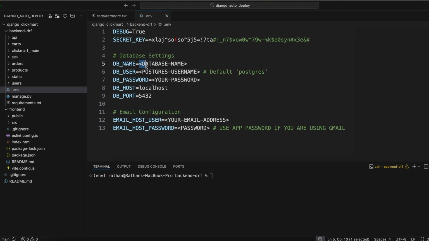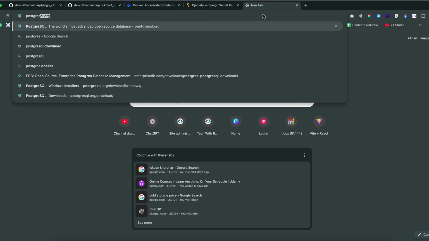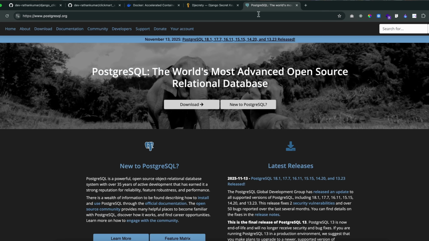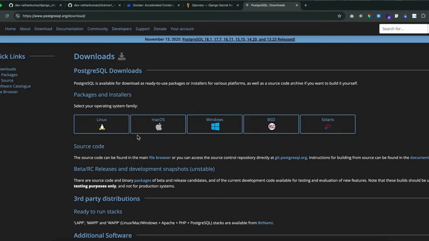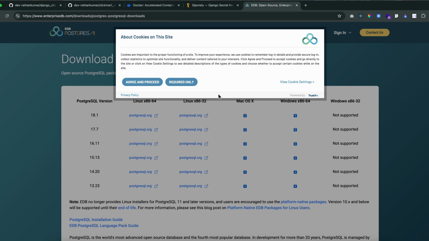Now for this project I'm going to use a Postgres database, and we also have the Postgres username. I must tell you this, Postgres should be installed in your system. Installing Postgres is not at all difficult. You can go to postgres.org and download it. You can download for Windows, and click on this download the installer.